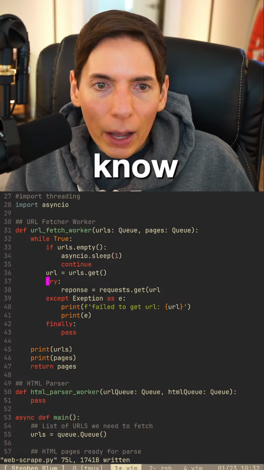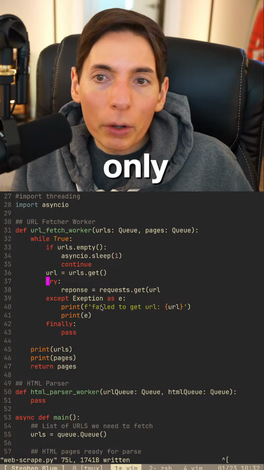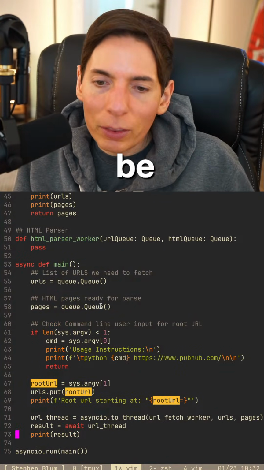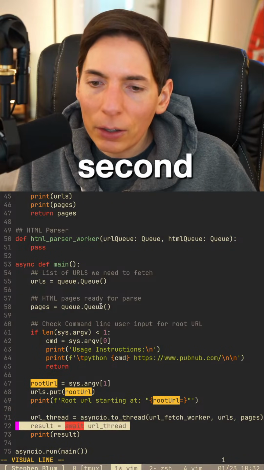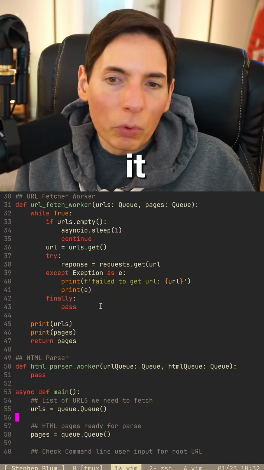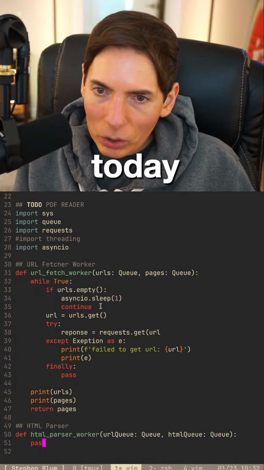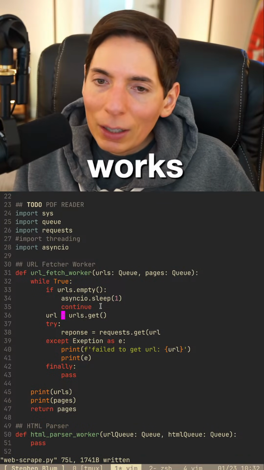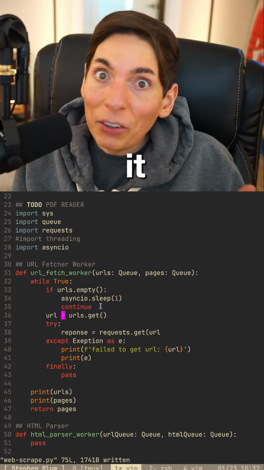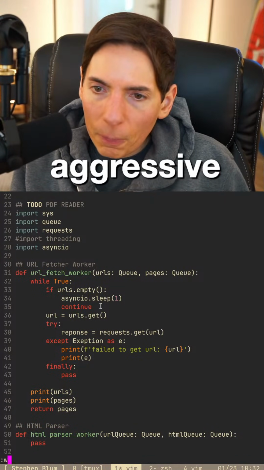How do you know how many threads you have? I only have one thread right now. Well, there'll be 2 threads, right? The main thread and then this second thread here. So that's it. We're keeping it simple today. We're just going to make sure that it works, and we won't make it aggressive.